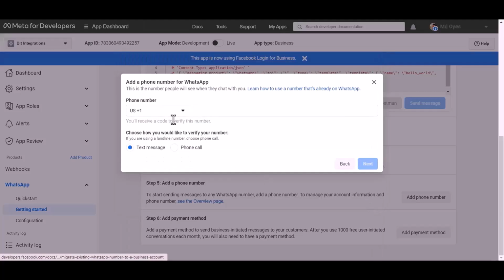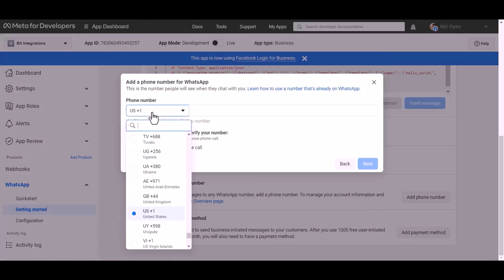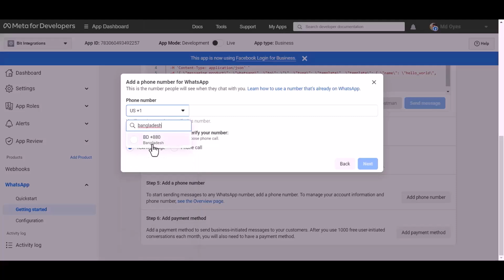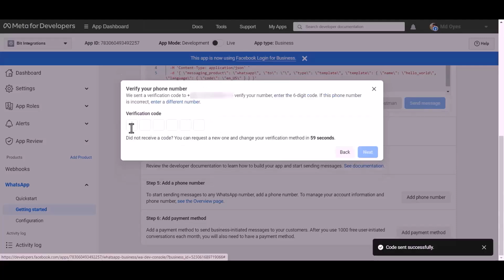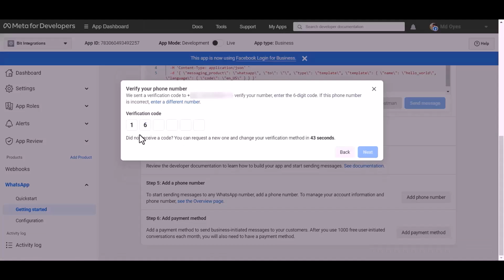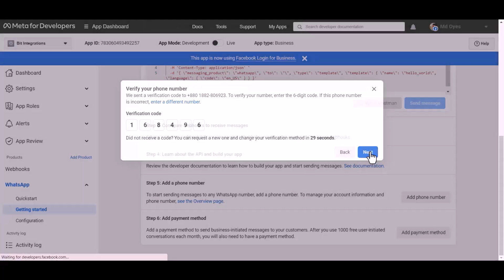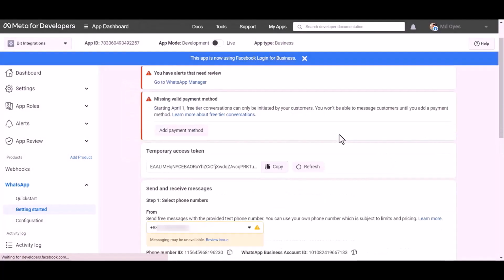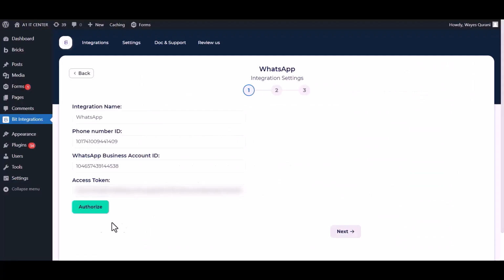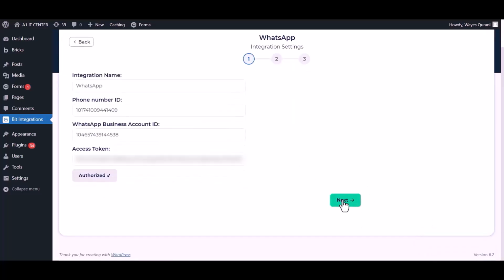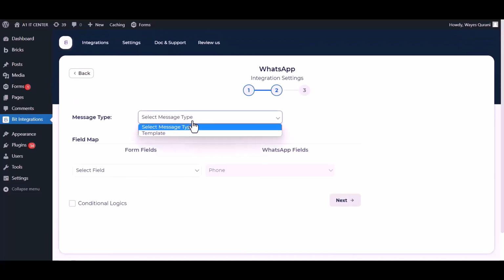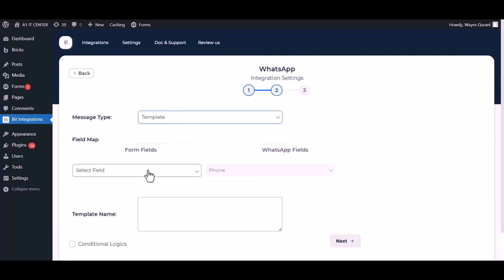Next. Give here your WhatsApp phone number. Next. Give here the verification code. Next. Refresh this page. Now go to the integrations dashboard and authorize it. Next. Choose message type. Map the respective fields.